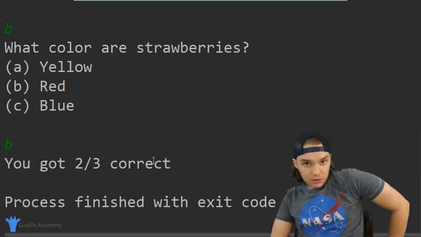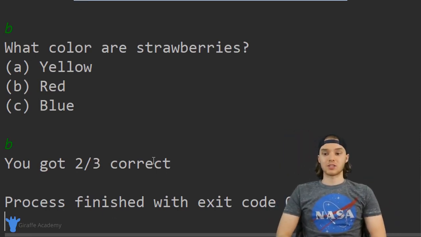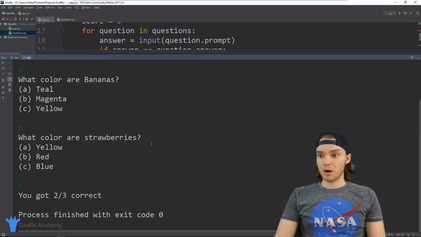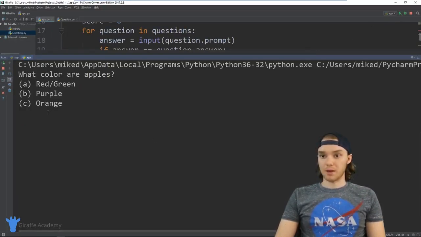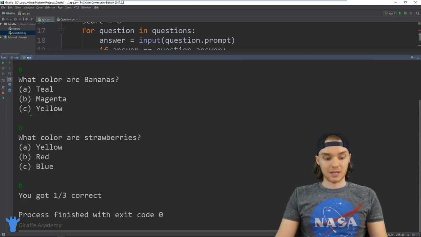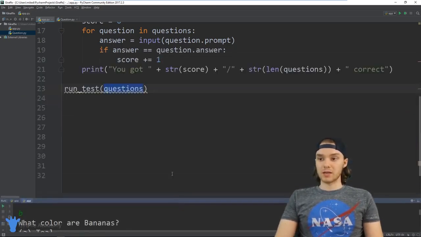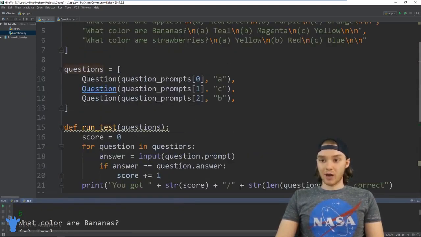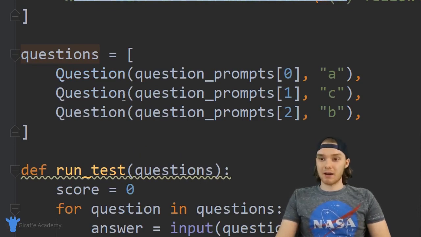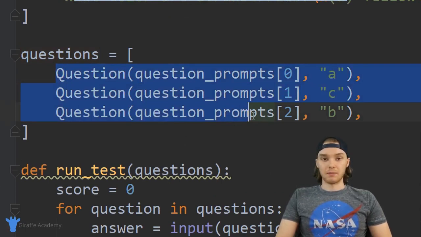So not only did it ask us all the questions and get our input for each question, but it also kept track of our score and printed it out. So why don't we run through the test one more time, and we'll get 2 wrong this time. So I'll get this one wrong, I'll get this one wrong, and I'll get this one right. Now it says you got 1 out of 3 correct. So it's able to actually grade our test. And what's cool about the program we just wrote is if I wanted, I could add another question in here and it would automatically be able to ask it. It doesn't matter how many questions we put in here, it's just able to ask them.